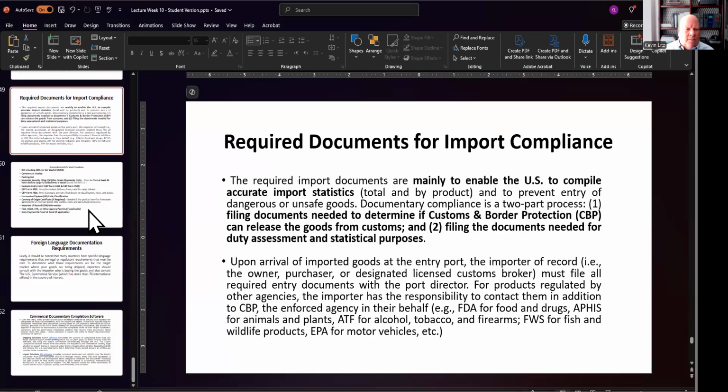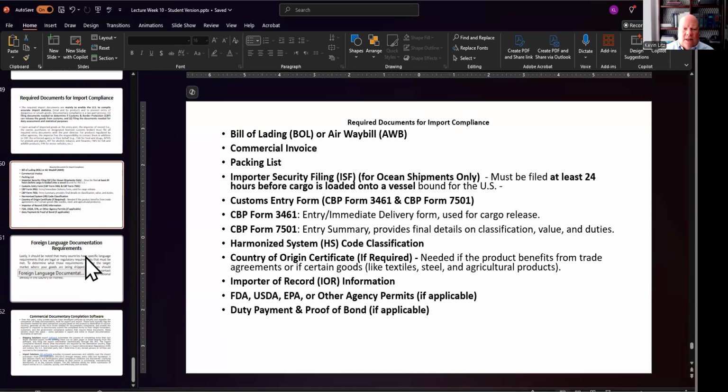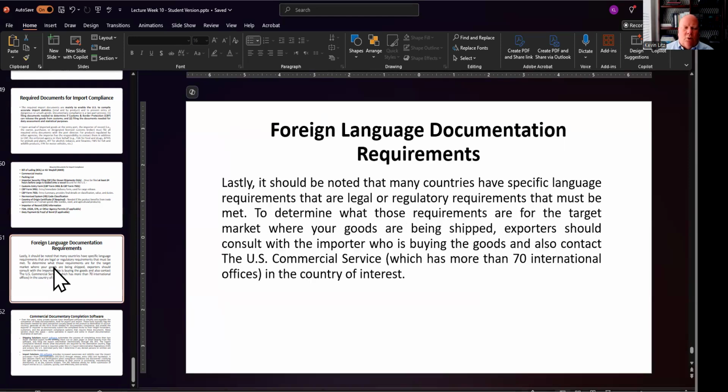Import compliance is similar. We're going to talk about that more in a subsequent week, but these are the type of things that you will see coming into the country if you are purchasing. Again, this is just an overview because we're going to show you in a subsequent week.